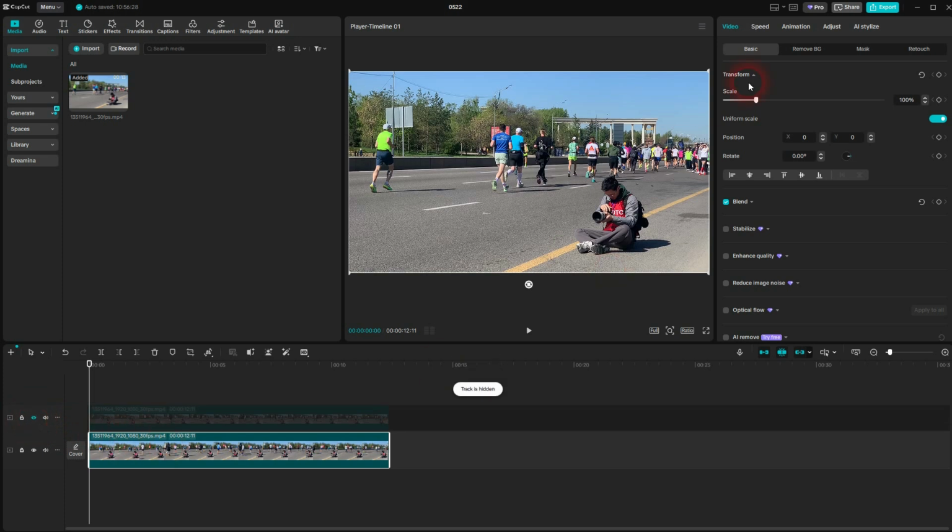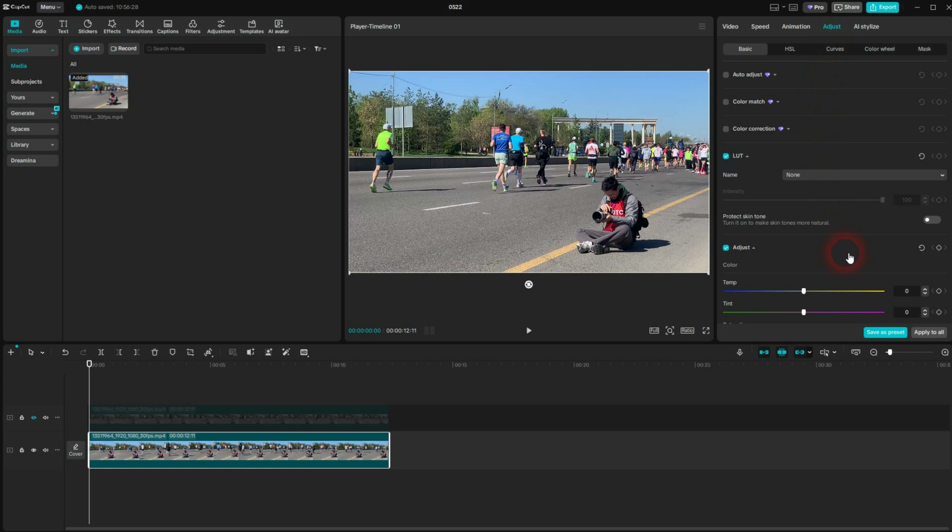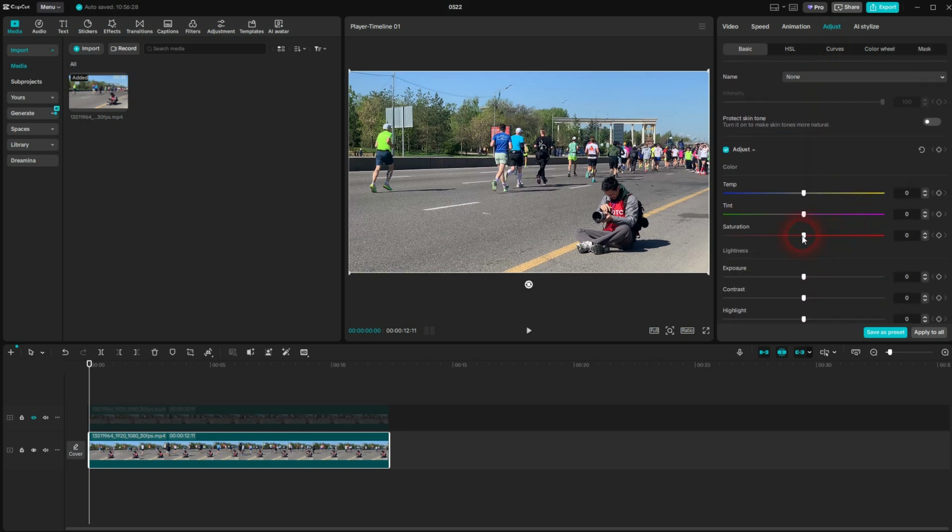The one at the bottom is selected, and we go to Adjust, Basic. And a very simple black and white effect is to just desaturate it. So we go down here, then make the top clip visible again.